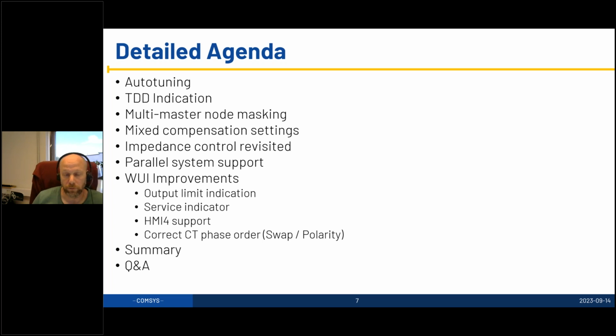So the big news is that for software 2.2, impedance control is an official, fully supported feature. It's not a technical preview anymore. We have an enhanced parallel system support, allowing you to use multiple parallel ADF systems in new ways that was not possible before. And then we have a host of web user interface improvements. At the end of all this, if I don't talk too long, we will have time for a summary and a Q&A.